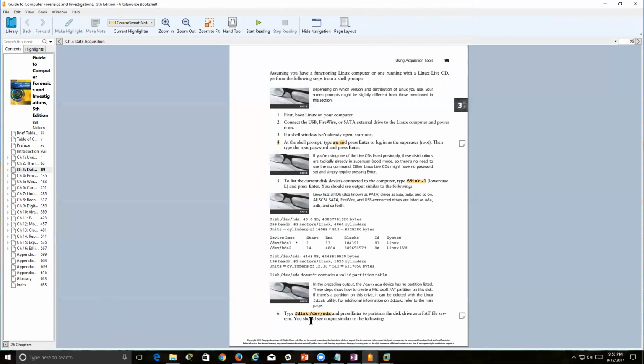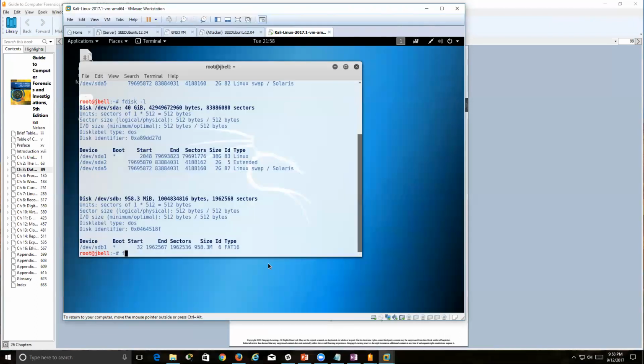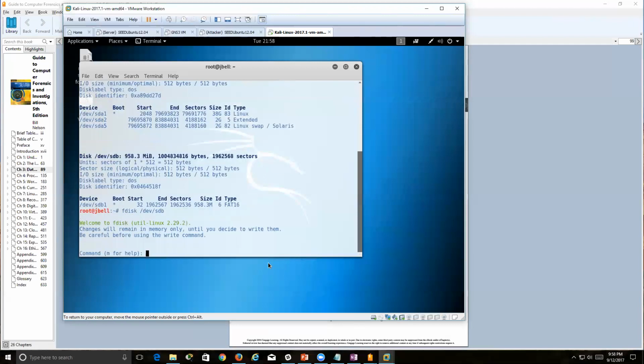So fdisk /dev/sdb, B as in because. Okay, fdisk /dev/sdb, B as in because. Enter. It's saying, hey, welcome to fdisk. Changes are going to remain in memory until you write those, and I'll show you how to write those. In the book, the first thing they have you look at is M.